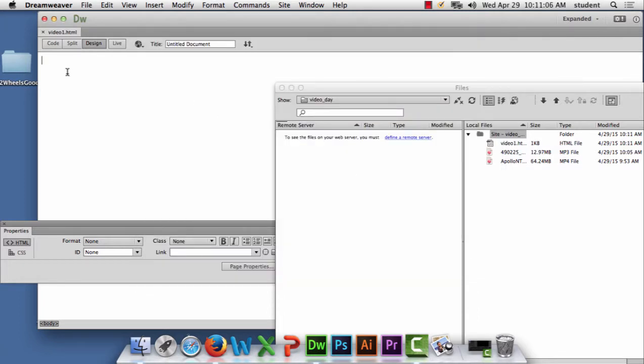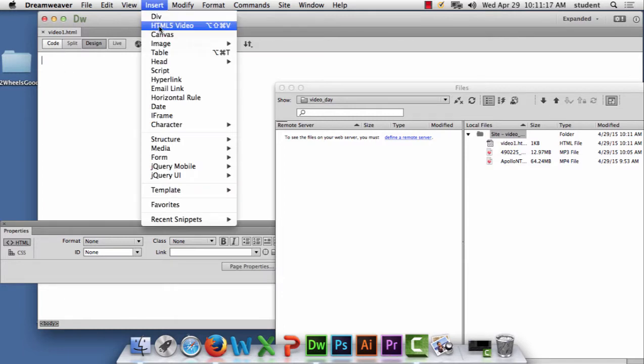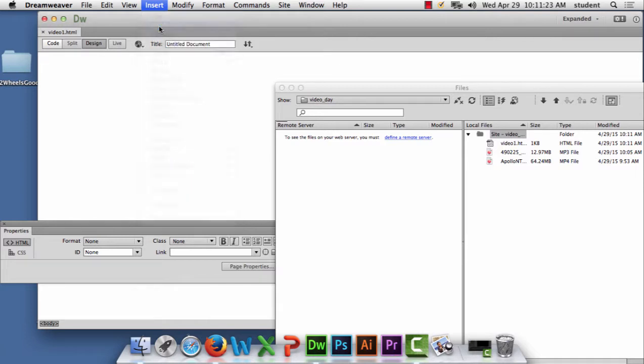To put your video on a web page inside of Dreamweaver, I use the insert option, Insert HTML5 Video. You can use that option. See that? Insert HTML5 Video. Notice how it puts a little icon on there. That's all it does.